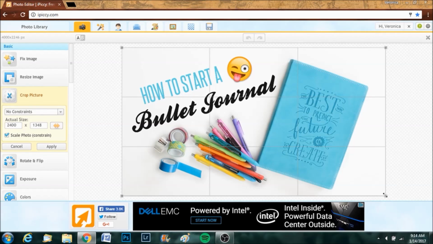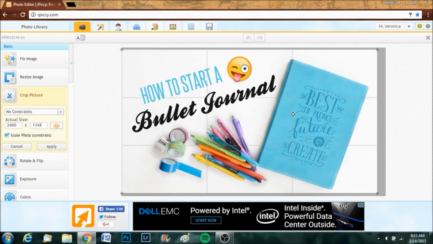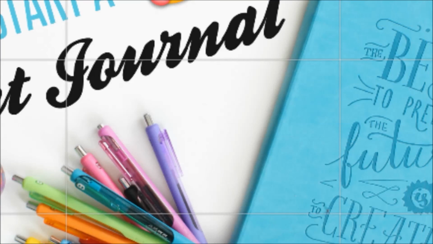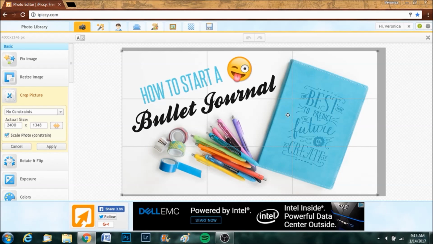And for those of you who don't know, the rule of thirds is basically a rule that photographers follow to compose their pictures. So, for example, you want all of the interesting points of your photo to be in the X marks of the grid. And then if you do want to alter the size of your thing a little bit, you can unclick scale photo. So then once you're done cropping, just hit apply.